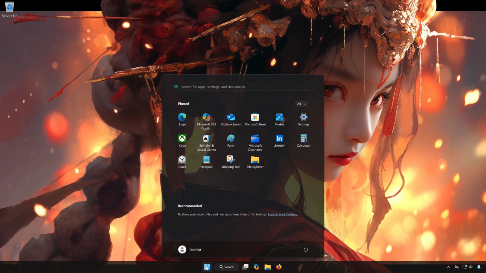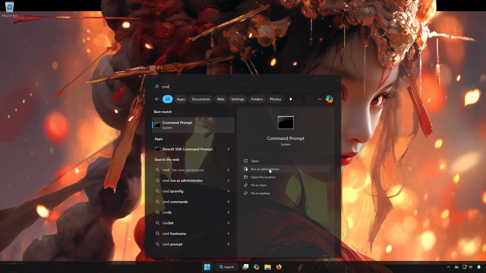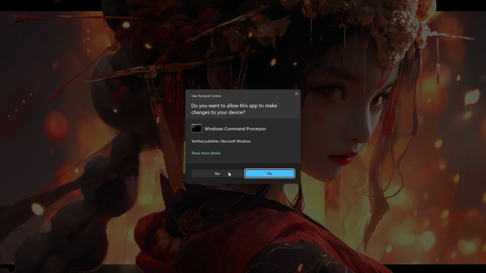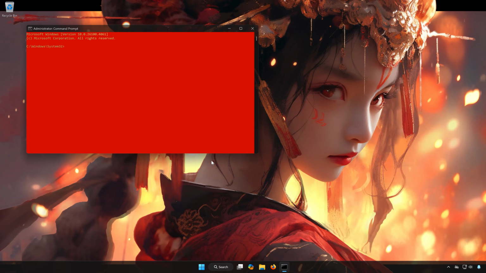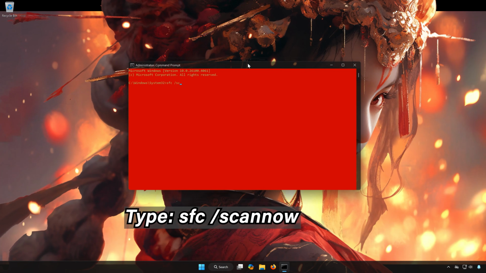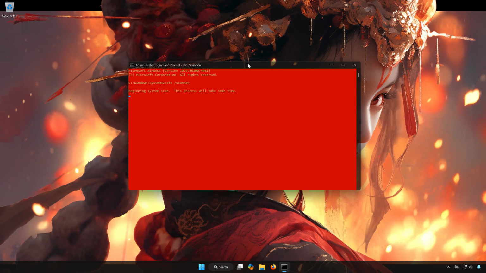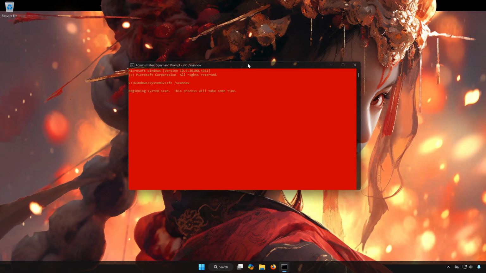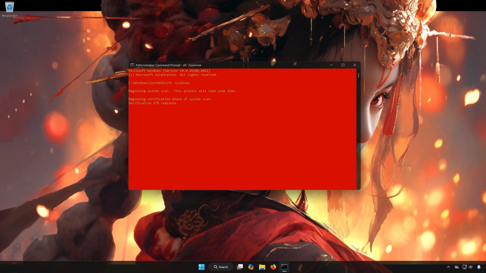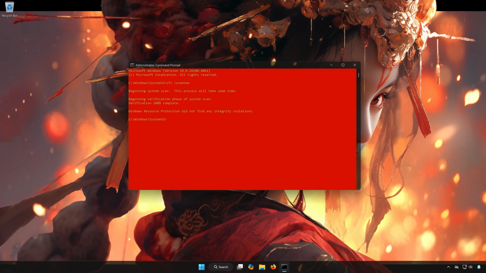First, open the Start menu. Type CMD. In Command Prompt, select Run as Administrator. Press Yes. Type sfc /scannow. Press Enter. Wait for Windows to be repaired. Type exit, and then press Enter.